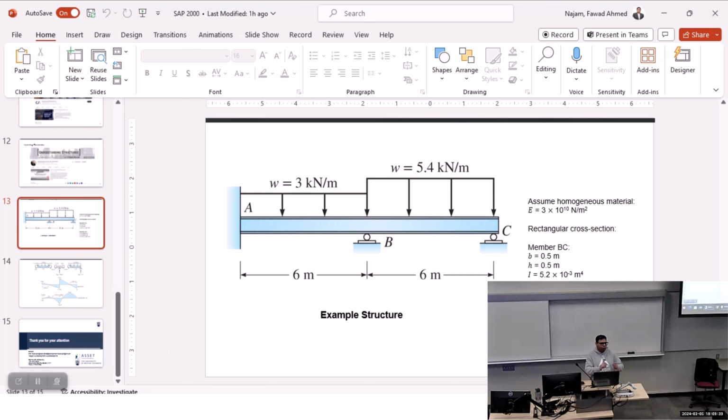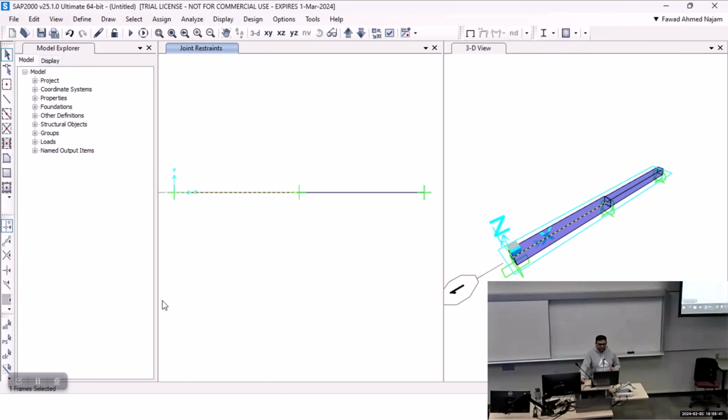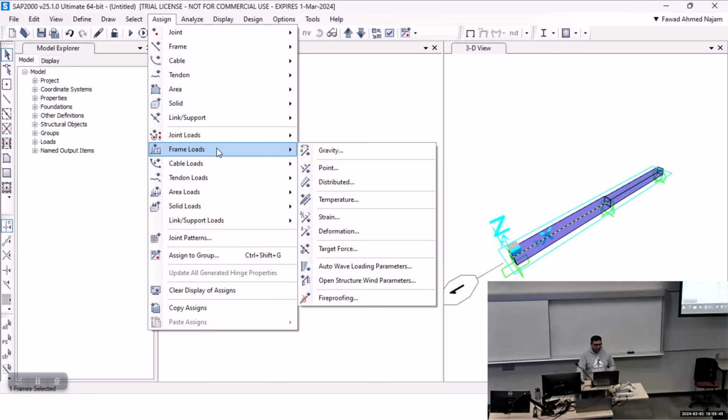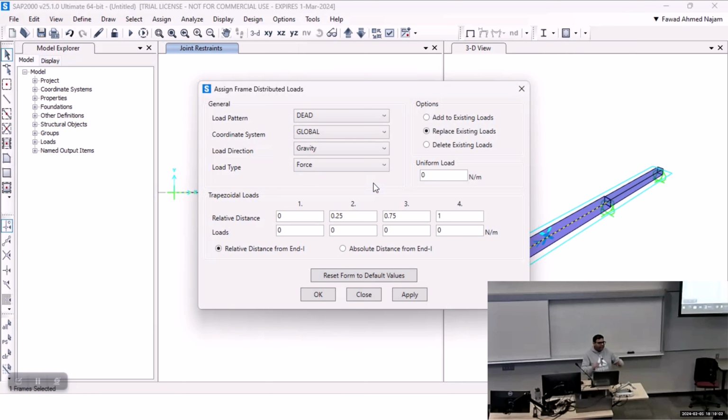So, let me show you where you can apply a uniformly distributed load on a frame element. You will again be going to Assign and then Frame Loads. Many of the features are self explanatory, and in Frame Loads you will be going to Distributed, because it is a UDL or uniformly distributed load. You can click on Distributed and select that container in which you want to apply that loading.